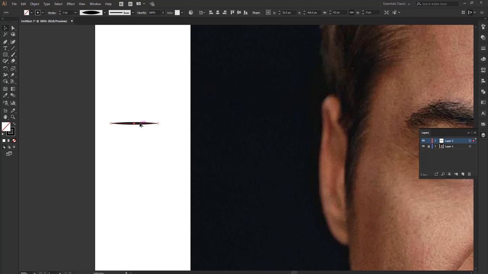So you can hold down the Alt key and click on the object and drag it down while holding the Shift key on the keyboard, so it will be directly below the first object. You can see the copy is the same as the first object.